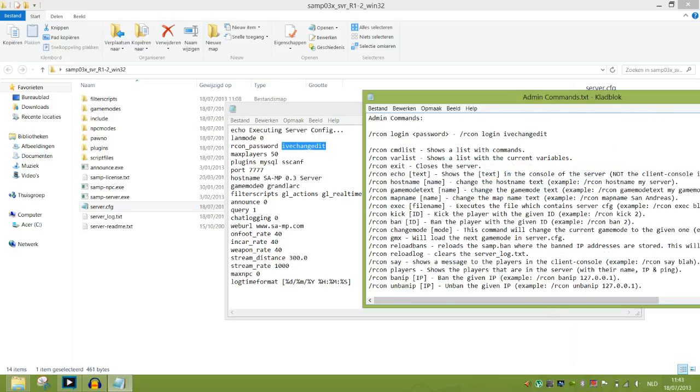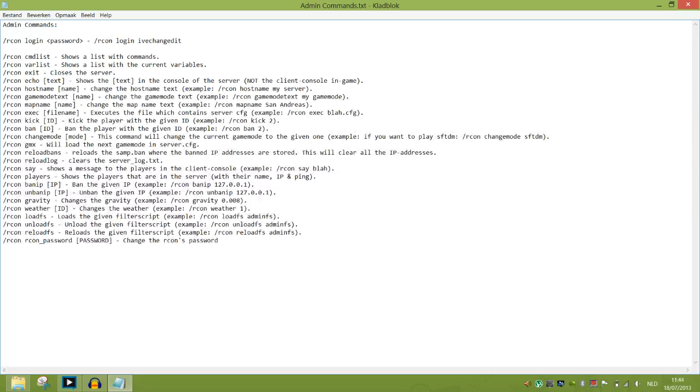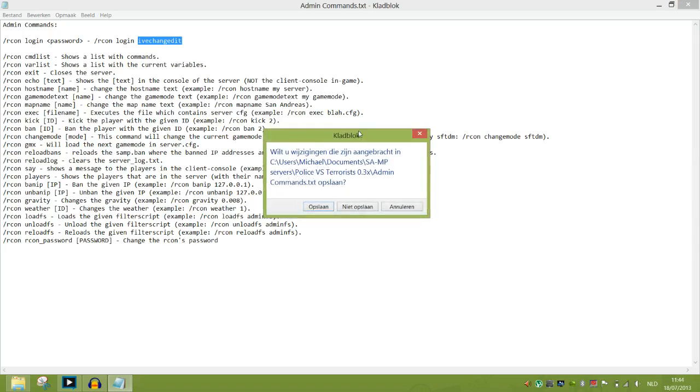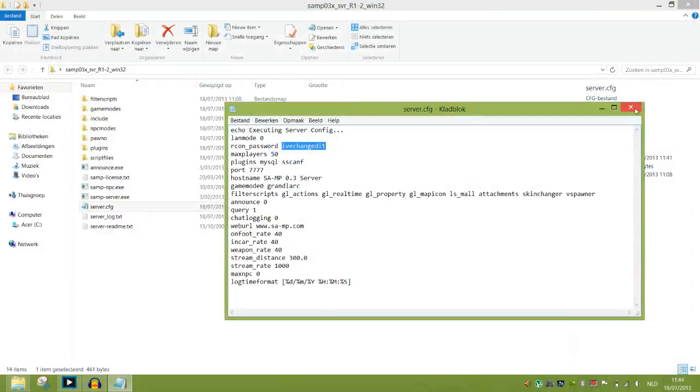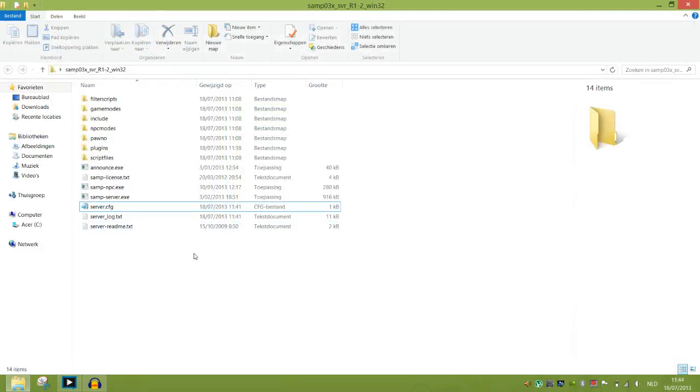You can close the server. You will probably find it somewhere. You can pause it here. So no, don't save it. That's the most important thing about the files.